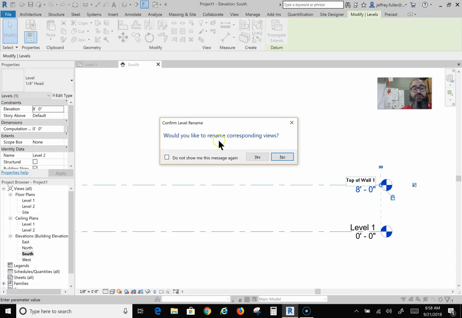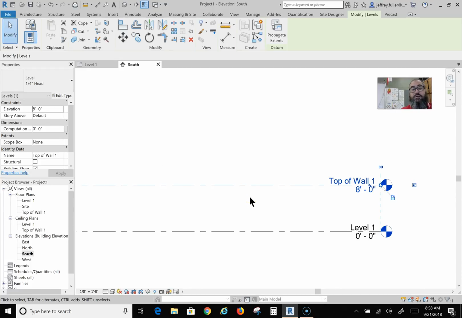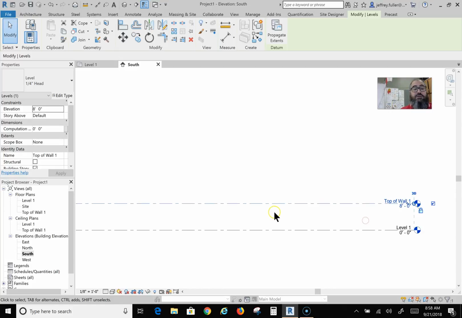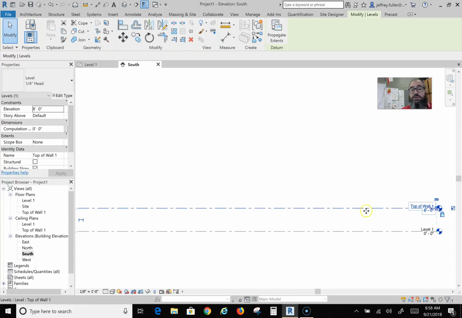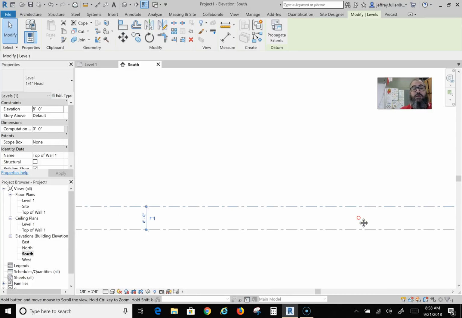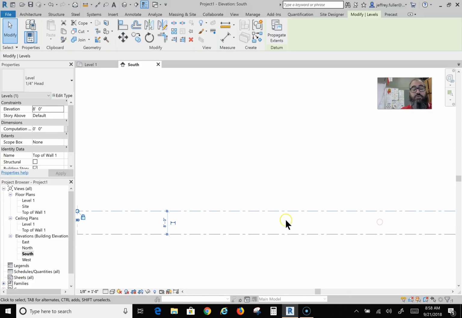Okay. And yes, I do want to change the corresponding view. That's the name over here, so that the level is actually renamed to what I've now named it. Okay, so we've got that. Now, that's going to be enough for now for a one-story house. I would add some levels later as needed, but primarily those are what I'm going to start with.